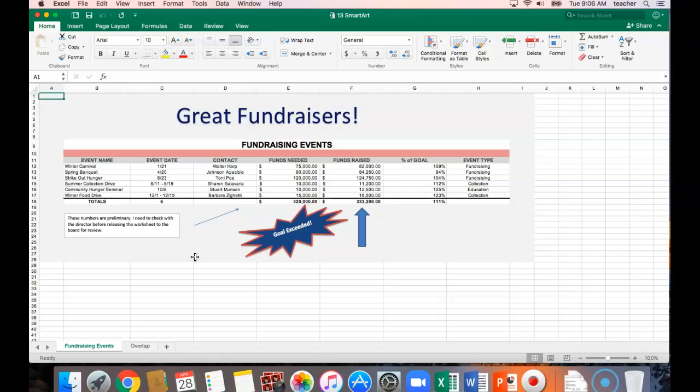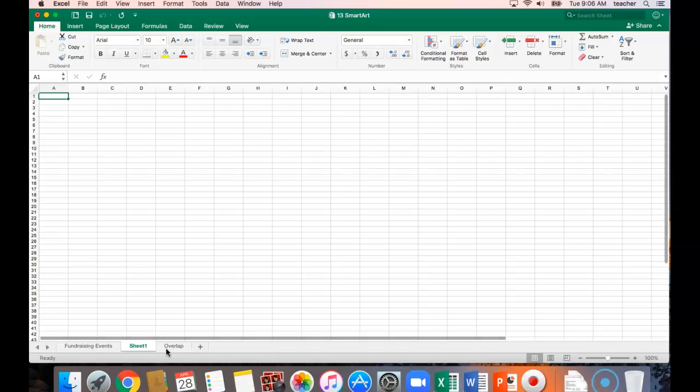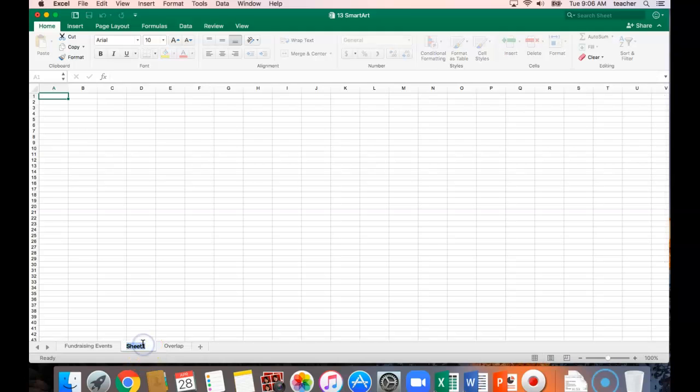We are going to create a new sheet. Down here at the bottom, you see this plus sign. We're going to click on it and make a new sheet. We're going to call this process, hit enter, and then we're going to move this one to the end on the other side of overlap.